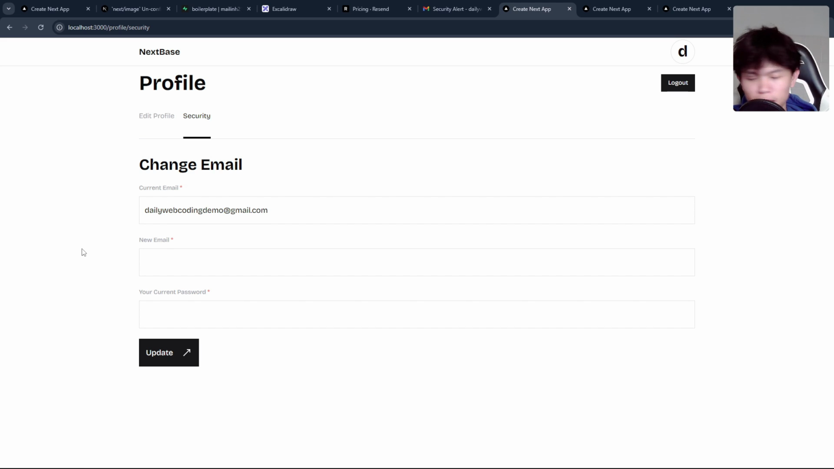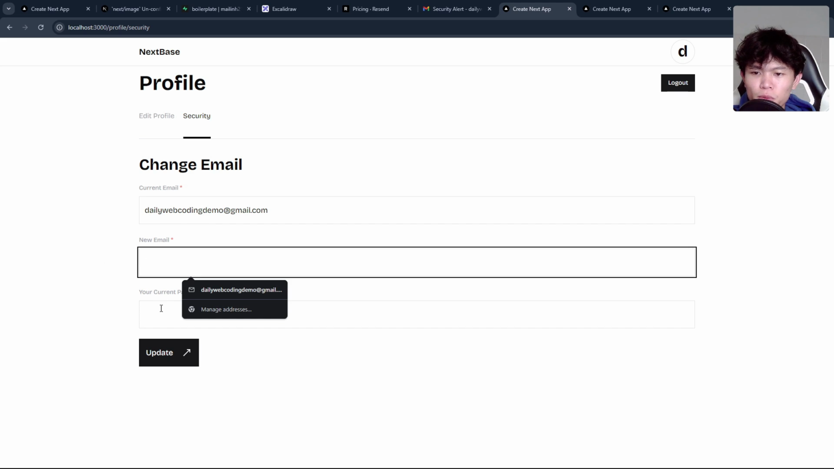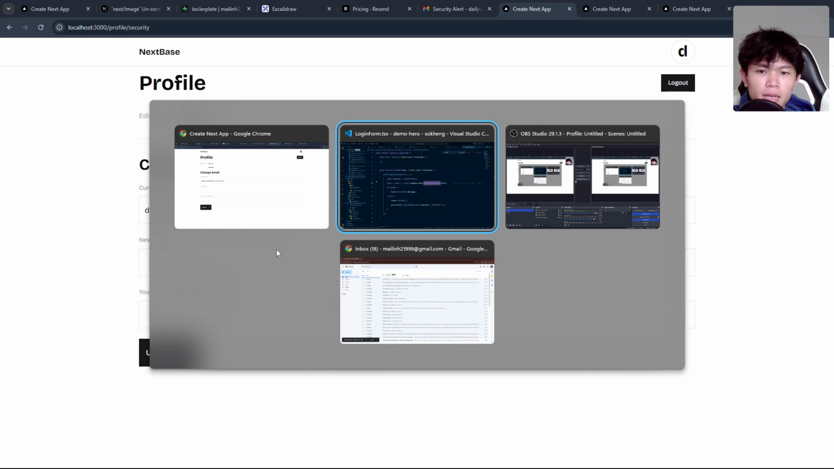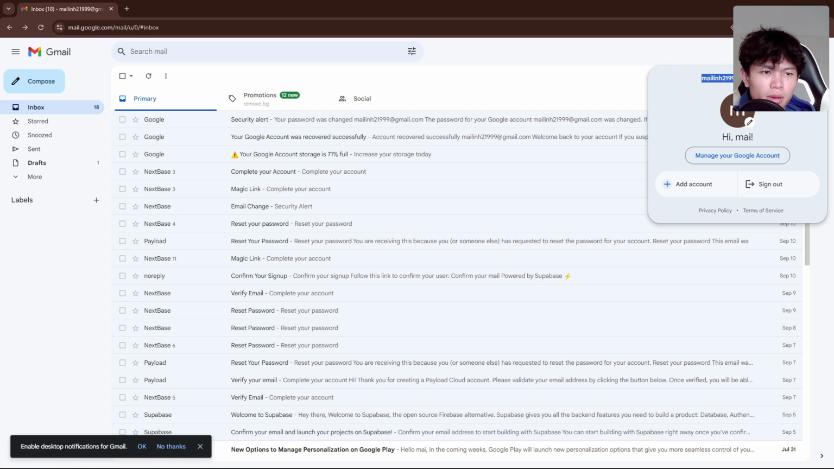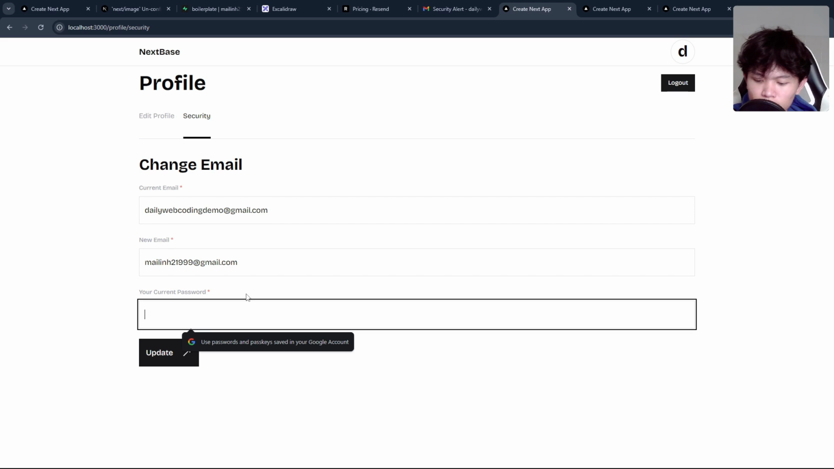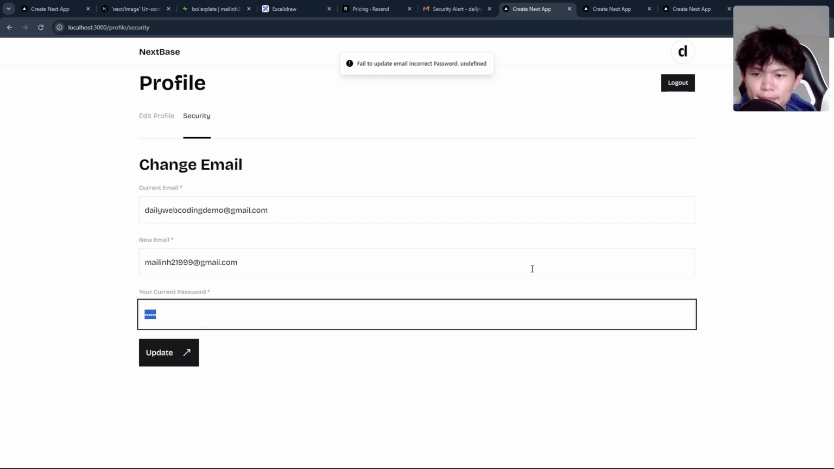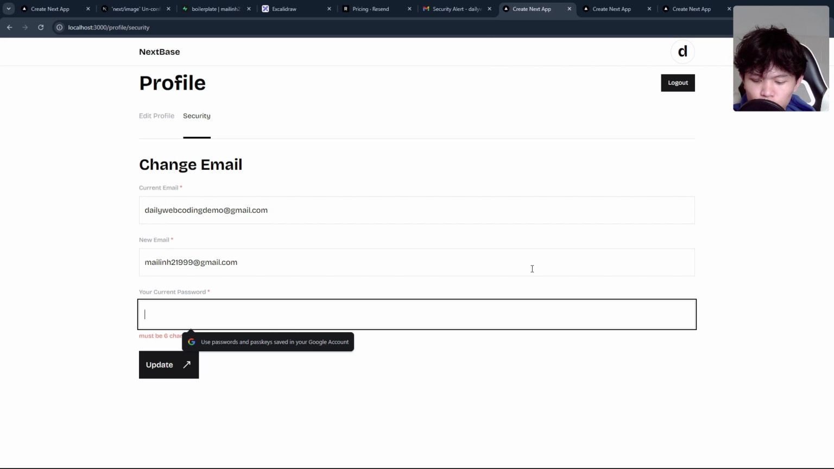So let's say, for example, the user lost access to their current email and they want to change to a new email address. The way that it works is you need to type in the new email and your current password. Let's say I'm going to copy this dummy email that I have right here, and then add the current password. If I choose a random password right here, when I click on update, it fails right here: incorrect password. So you need to pass in the right email and your current password, which is test 1, 2, 3.